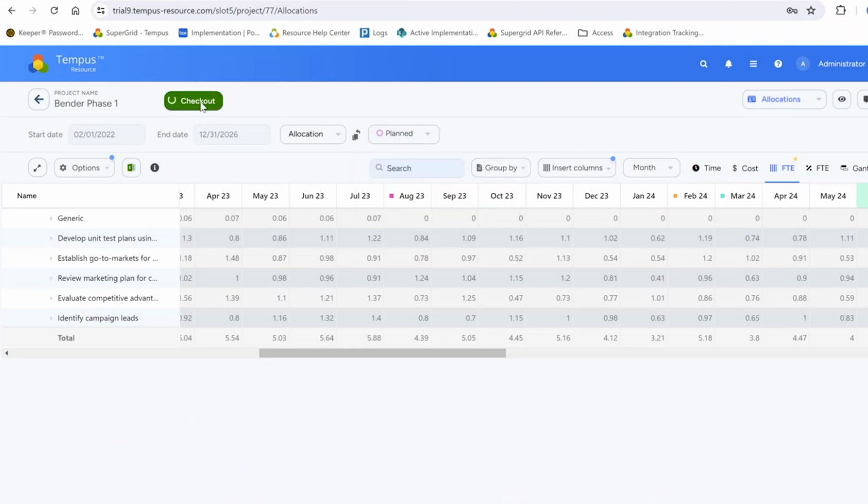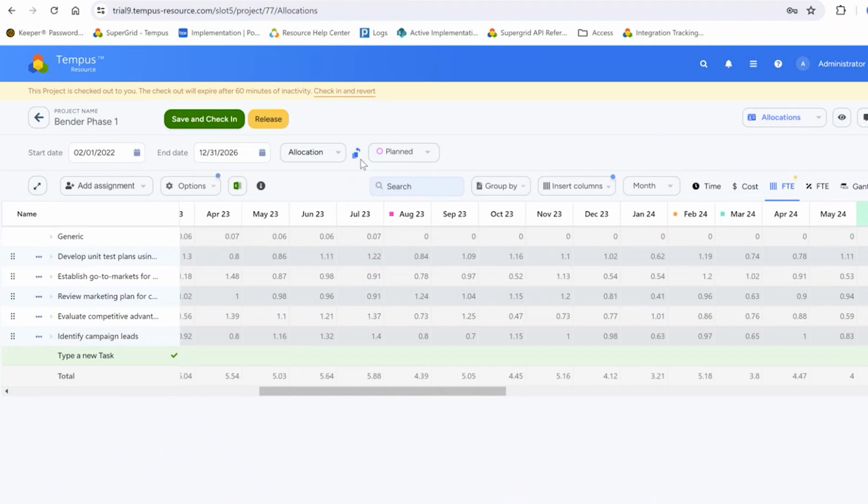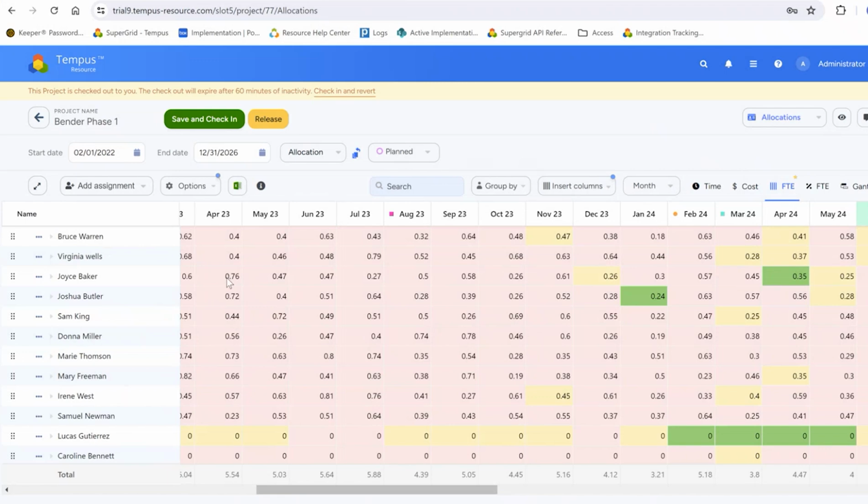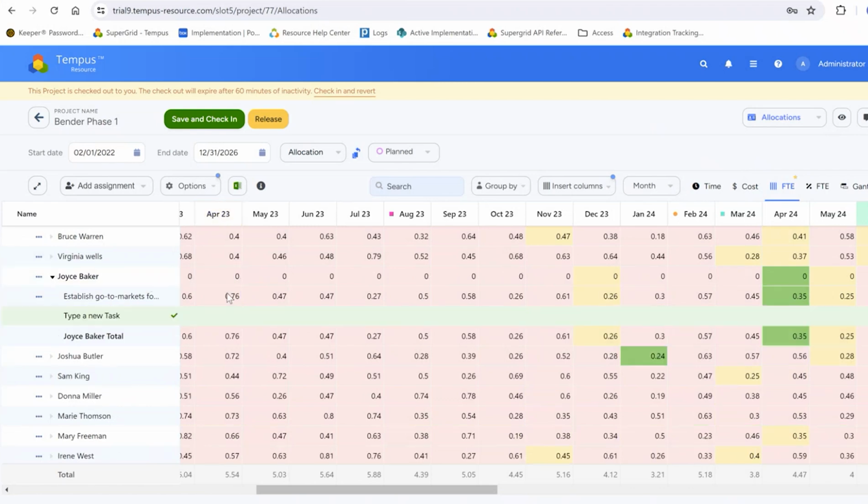So by checking out the project, this becomes editable out here. So this is where you can actually make assignments, you can edit assignments. So if I modify this out here, because we have it at the task level, I'll modify within the task. Now, if I want to make updates out here, I can copy, paste, cut and drag. This works very similarly to Excel.